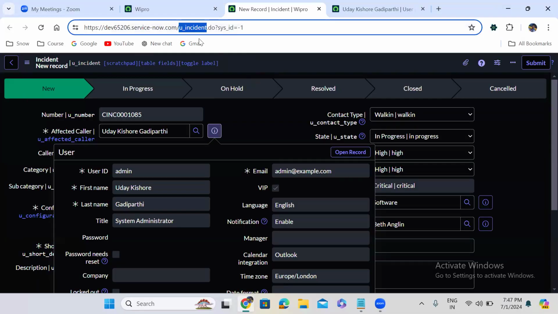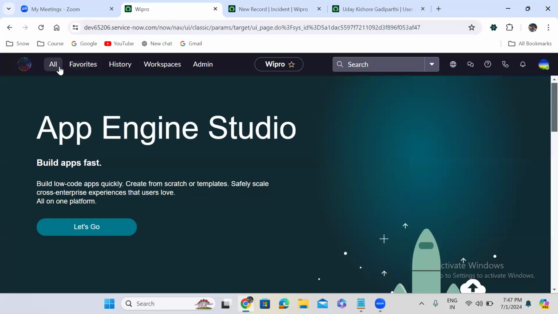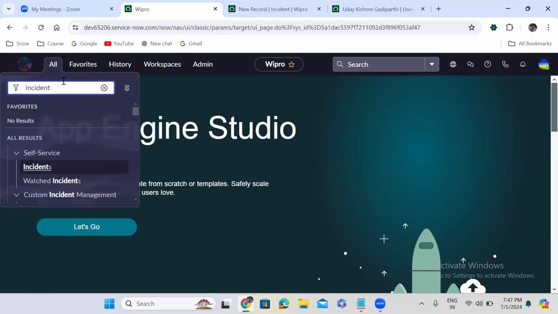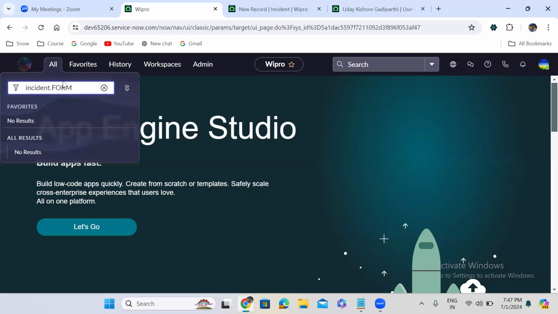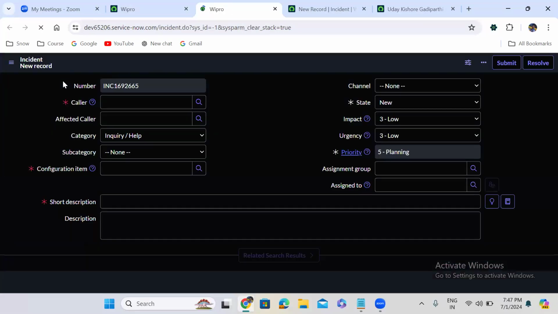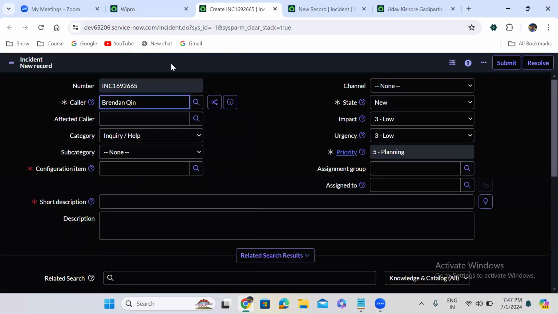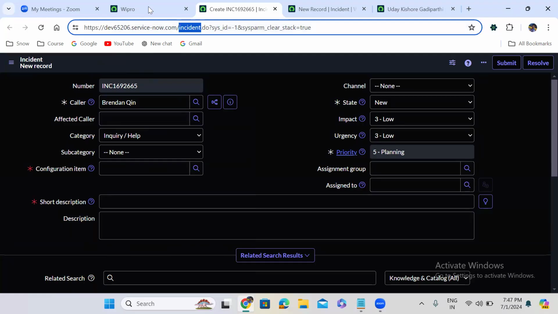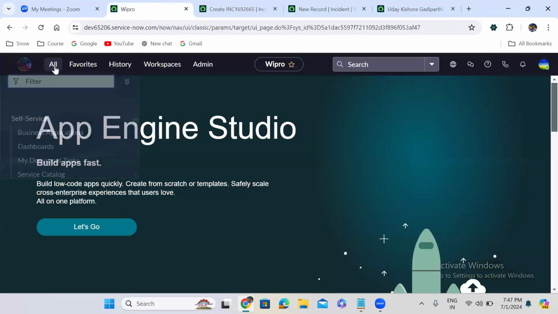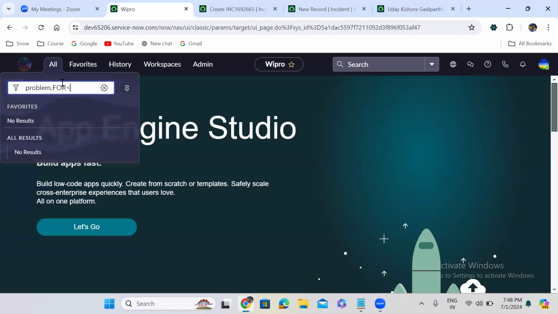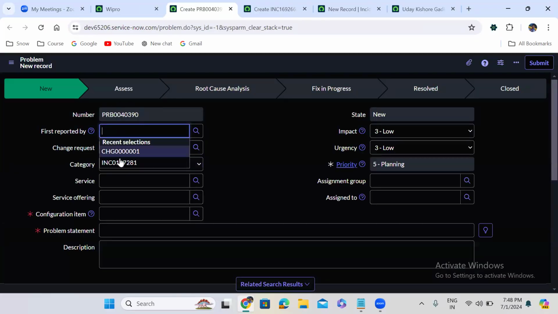Now the current object refers to the u_incident table. If you open the incident form, now the current object refers to this incident table. If you open the problem form, now the current object refers to this problem's fields.